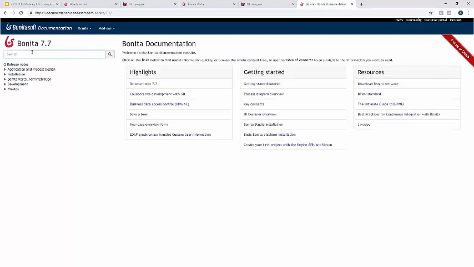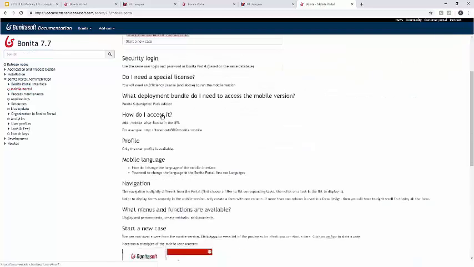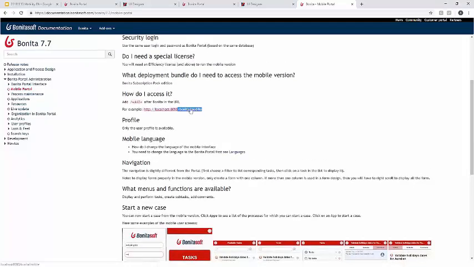If you search for mobile portal, you should find the dedicated page. And here you have the links to the URL of the portal. So the desktop portal is /bonita and /bonita/mobile is the URL for the mobile version of the portal. It's again only available in Enterprise Edition.